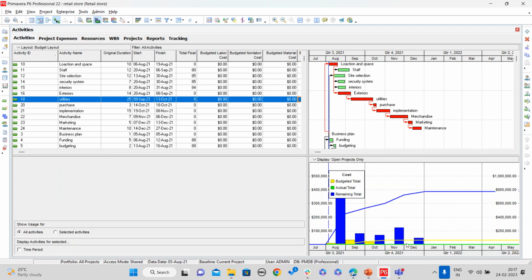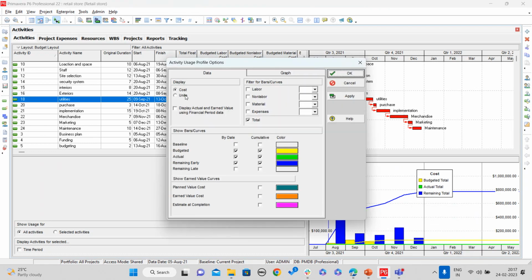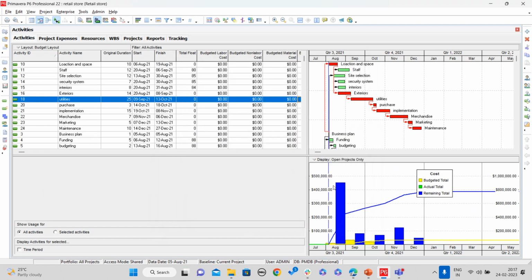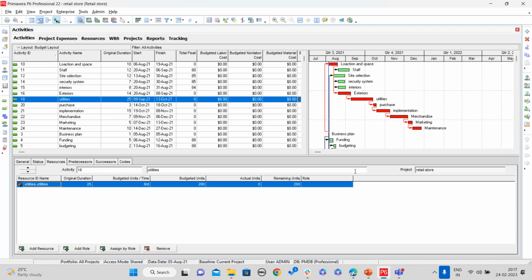And also you have this activity usage profile. So this one is based on the resources and this one is based on the activity. Here also you can view both the cost and unit wise graph. Here it is displaying a cost wise graph, and if you want to view the unit wise graph, you can also view the unit wise graph. So based on these various tools available in Primavera, we can analyze the resources and we can level the resources also.